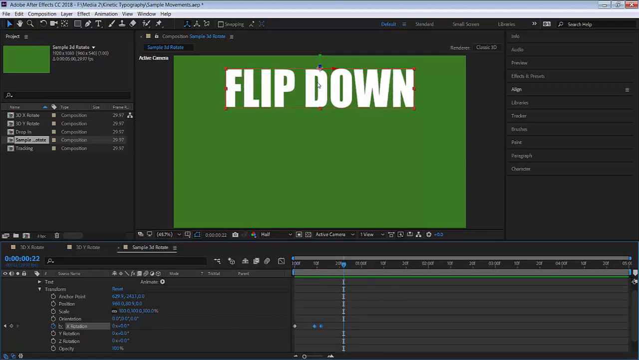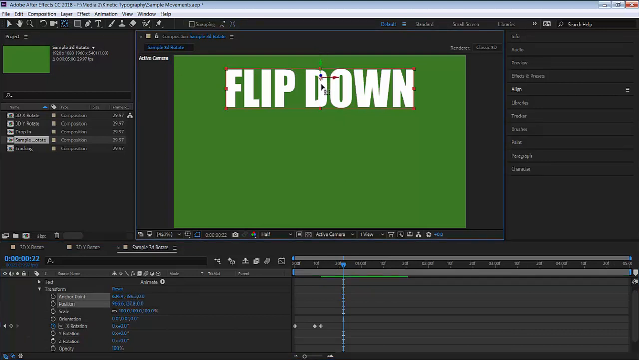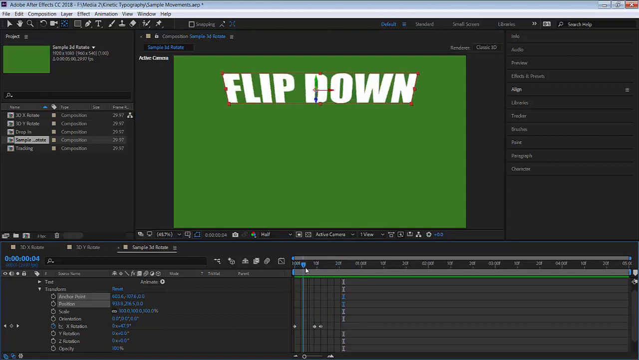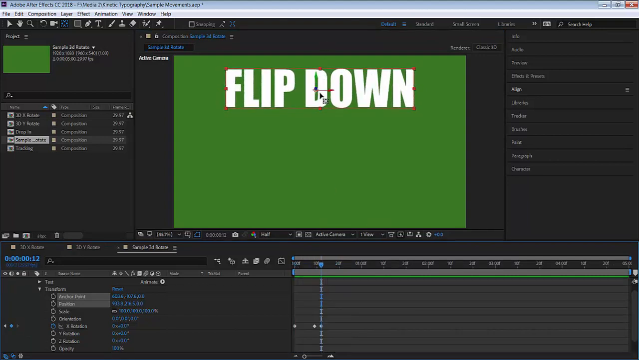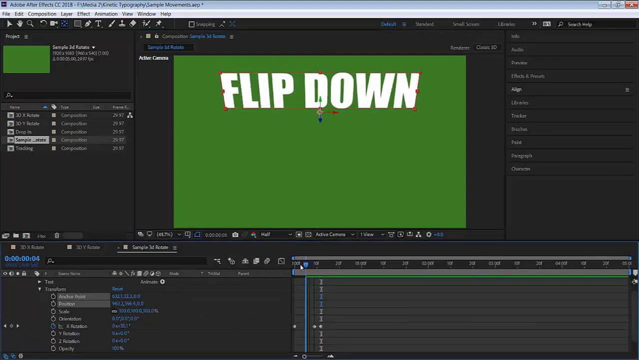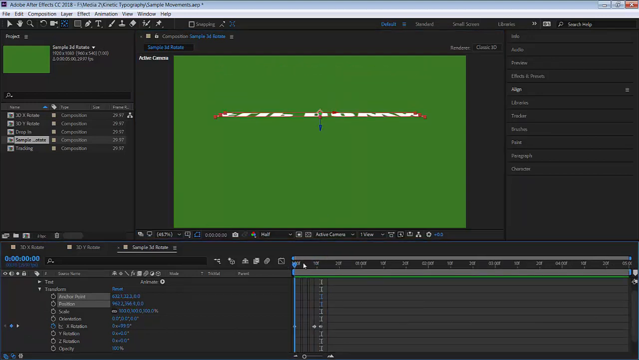Now, again, that anchor point is really a big deal. So if I were to change the anchor point here after I have these keyframes made, and let's say I move it into here, now it's going to rotate around that. So now it rotates around the middle like this. If I move it down here to the bottom like this, now my text actually flips up. Flip down is probably not the best words for it.